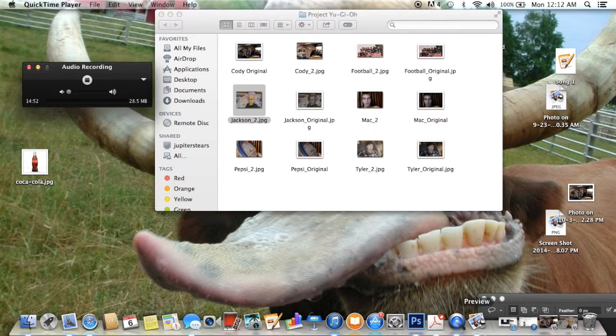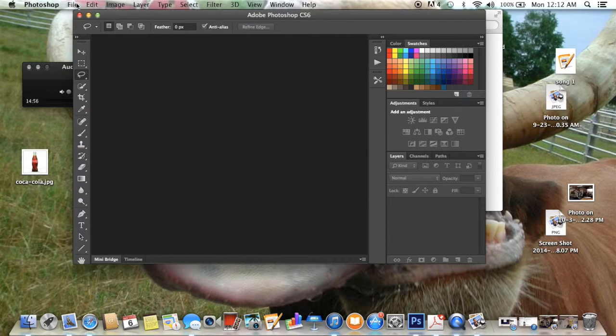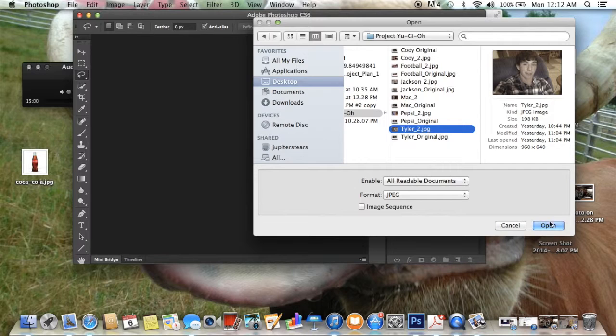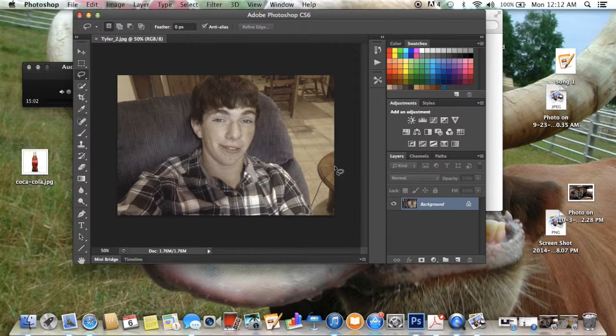Where's Photoshop? There we are, right there. Open. Alright. So the main purpose of that last picture was probably the text box. And I didn't even get to show you that. But there she is. Right there.